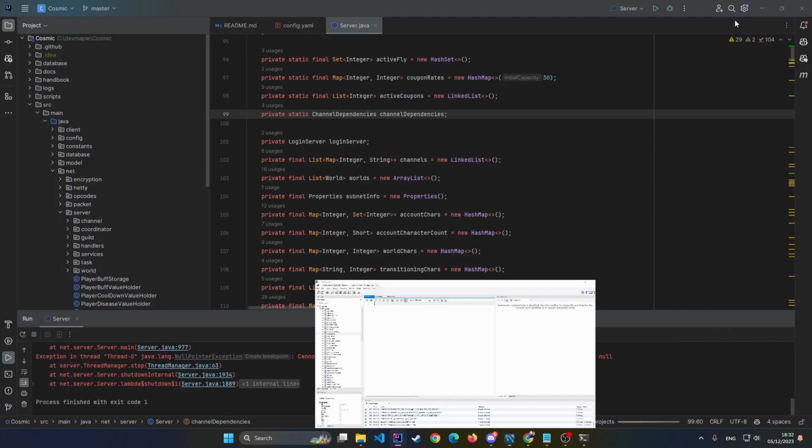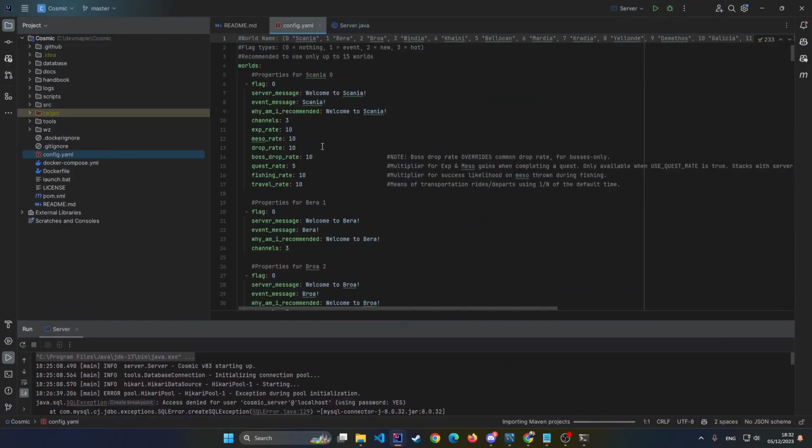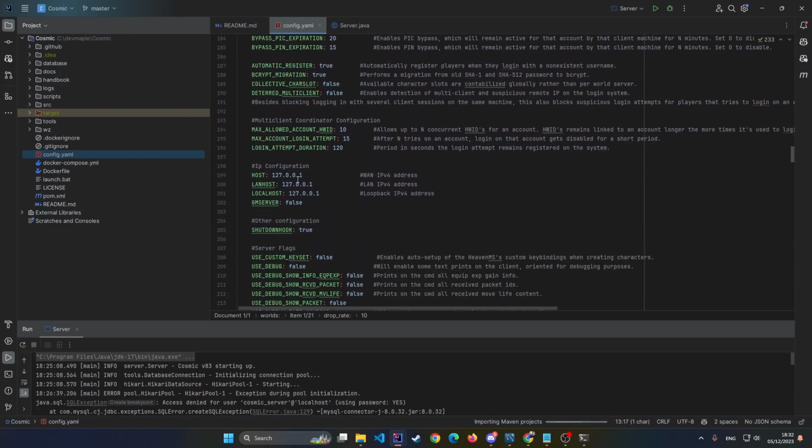We can continue. We're going to the YAML file. Basically, here are all the parameters that you can play with: XP rate, meso rate, drop rate. You can play with everything, and again, if something happens and you need to revert, you change the YAML file and you run the server again here.